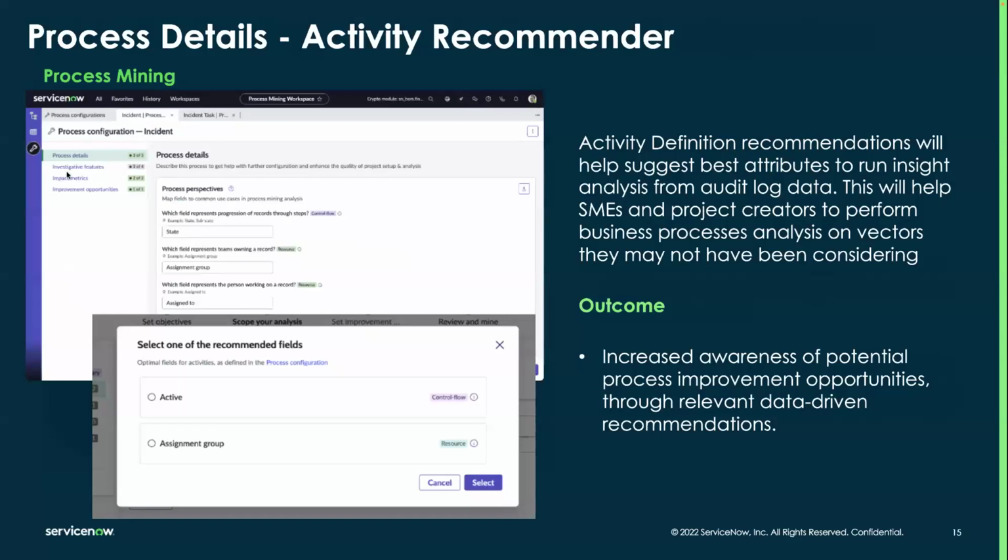Now, the very first section in our guided setup that I'll review today is the process details section of the configuration. Here you can use the process config record to make it easier for others to create projects by defining recommendations at almost every step of project creation, actually.